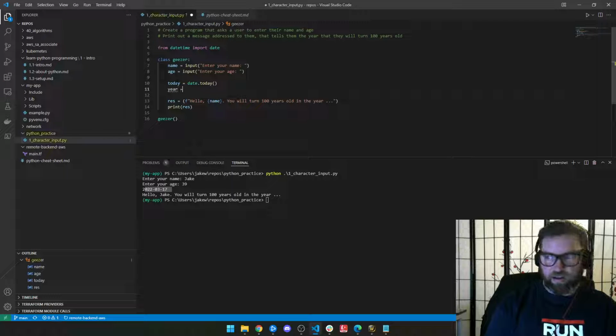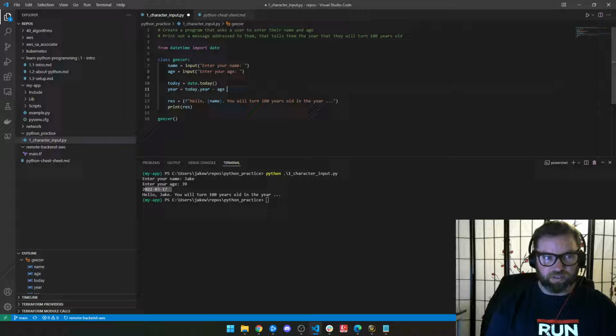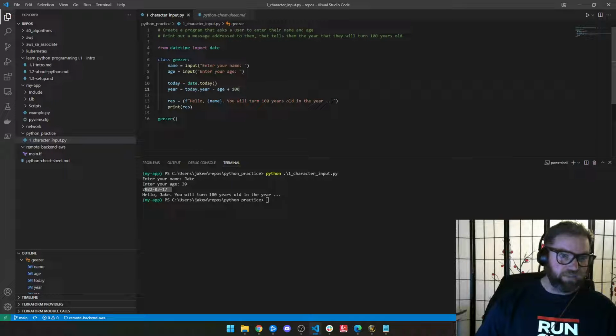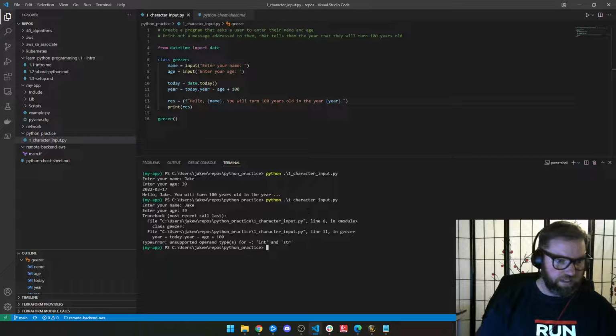So now to get the year that they're going to turn 100, I would say, okay, today.year, which would be 2022, minus their age. All right, so 2022 minus 39 years old. Okay, plus 100 would be 100 years from the year they were born. And then for the year, I can just say in the year, period, something like that. Now, if I run the script, Jake 39, I get an error.